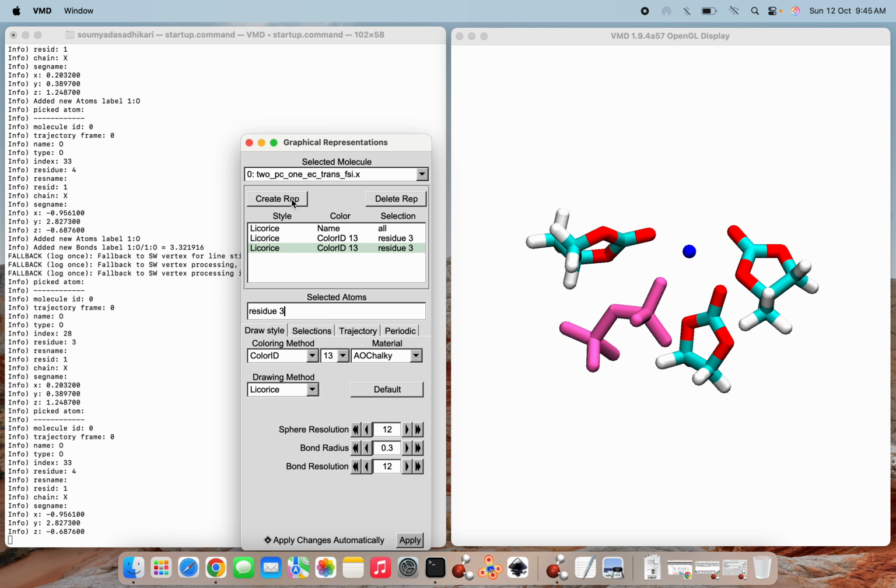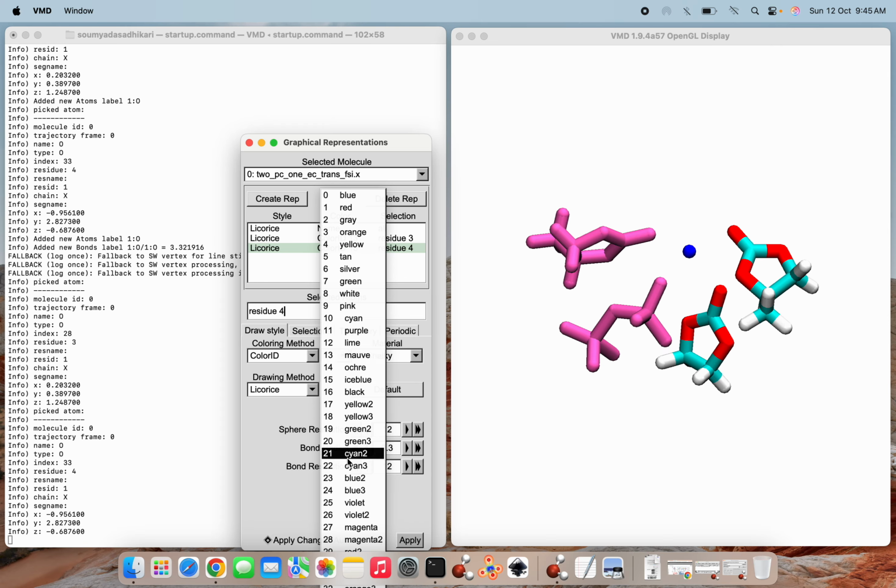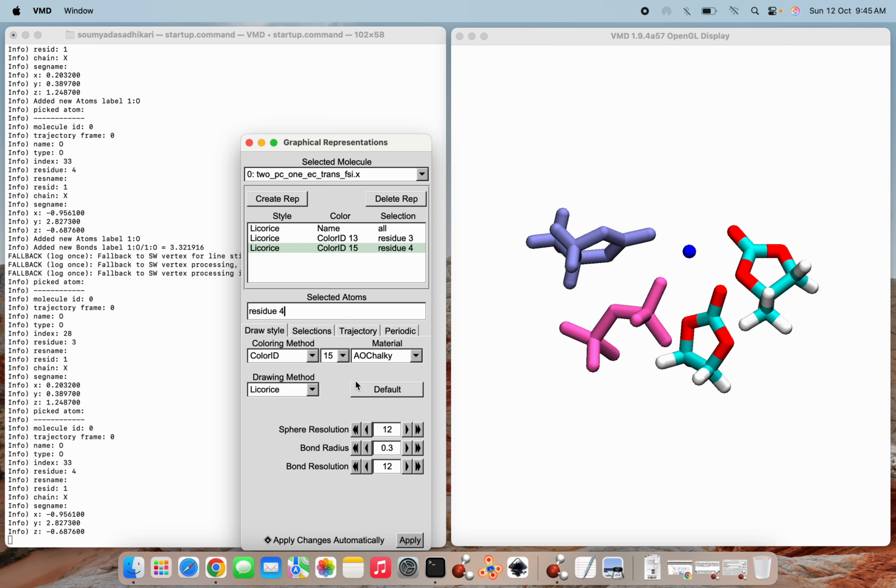Next, create another representation. Simply change the residue. So now I am simply changing this residue number. So I am clicking this residue 4. So here we will change this color to, suppose, ice blue. Yeah, this is done.